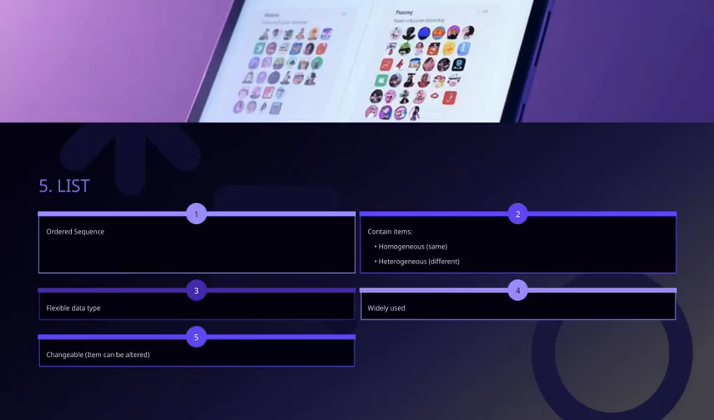Let's take a closer look at the list of key features. First, we have the concept of an ordered sequence, which means that the items are arranged in a specific order. This is important because it allows us to process or access items in a particular sequence. Next, a flexible data type is essential, as it means we can store different kinds of data within the same list. This flexibility makes lists very versatile. Then, we see that lists are changeable, meaning that individual items can be altered or updated as needed. This dynamic nature is a big advantage in many programming scenarios.